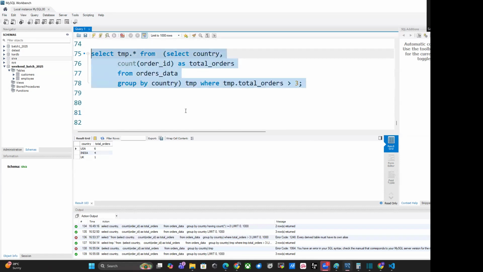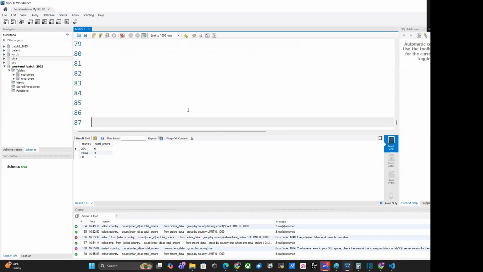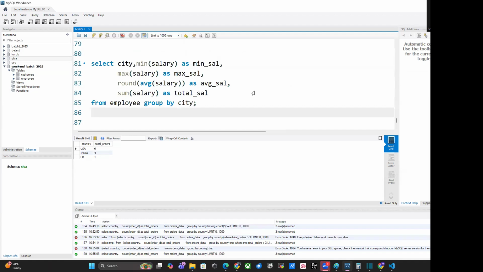Okay. What are the aggregation functions we have in group by? This is right: select city, minimum salary, max salary as max salary.